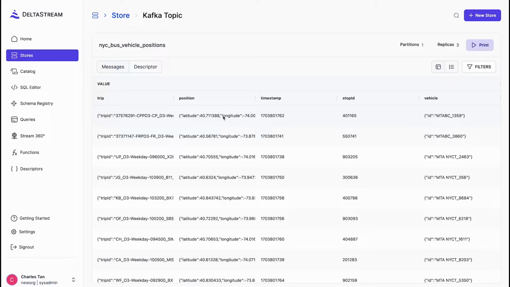Alright, so getting back to our use case. The next step is to create streams for our two data topics. We can do this in the SQL Editor tab.